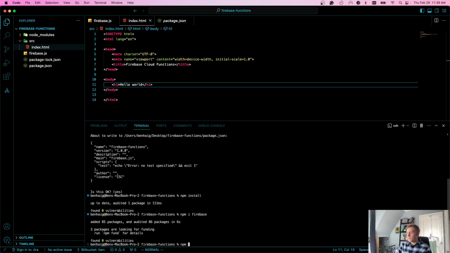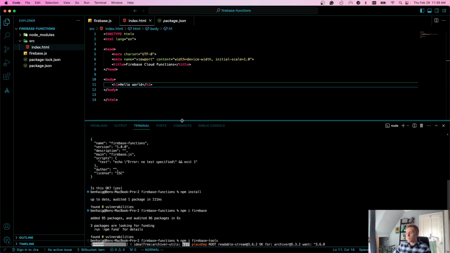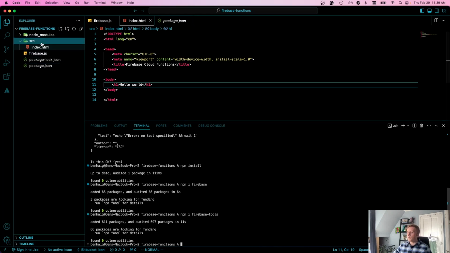Next, I'm going to do npm i firebase-tools. This is another package we're going to need. Awesome. So now we have just about everything we need to get started.